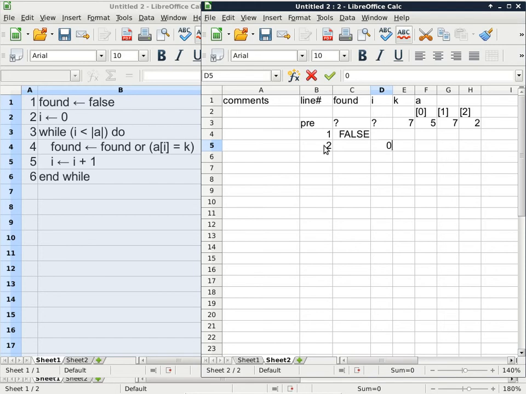Line 2, we already know what that one's going to do. On line 3, we have I is less than bar A bar. I has a value of 0. Bar A bar is 3. 0 is less than 3 is true. So we get into the loop here. Okay, I haven't seen anything like this, I'm going to give up. Have we seen comparison? A bracket I. Okay, let's break it down.